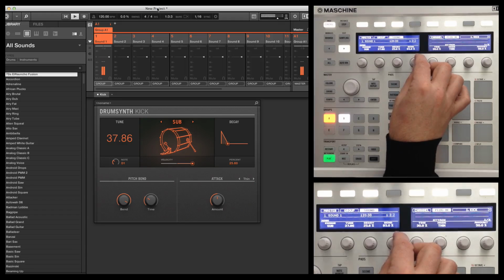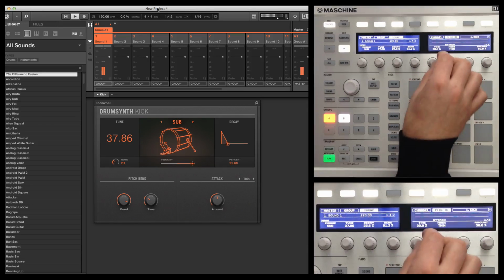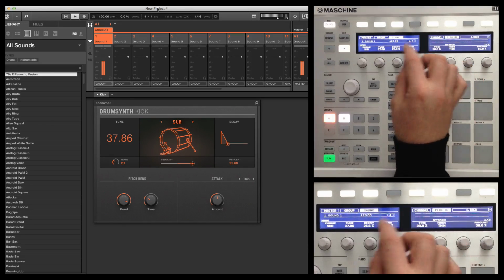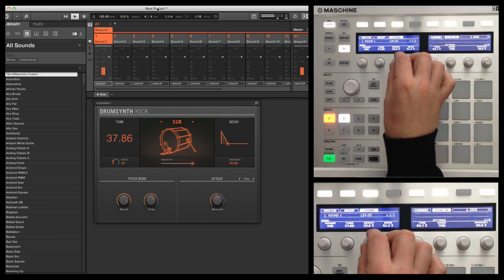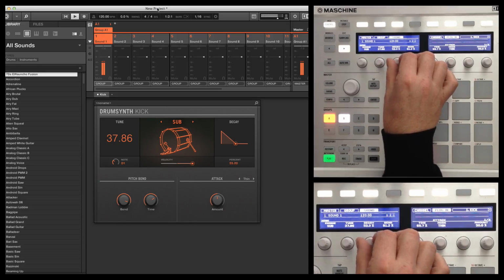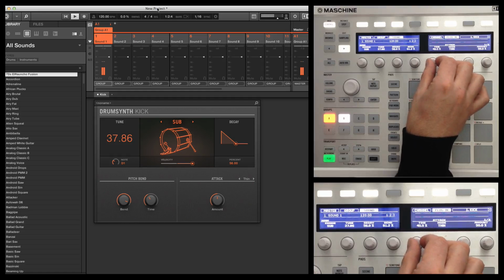So it's adding the pitch modulation. There's also another set of controls here related to that. So this is the time it takes to go from high to low pitch. If we have a long decay, you're really going to hear that.